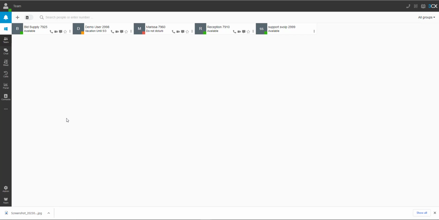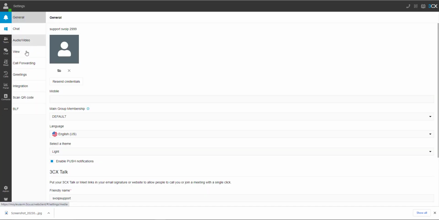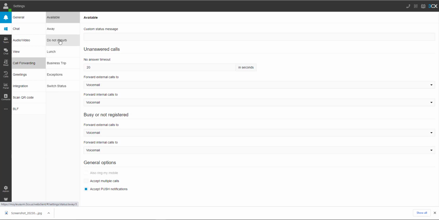To view and edit, we need to go to the call forwarding section. To do so, click the 3 dots, then click Settings, then Call Forwarding. Here we see the different present statuses: available, away, do not disturb, lunch, and business trip. Each one of these, when set, can have their own behavior when a call goes to your extension. To view, click the desired present status. For now, we will look at available and away.